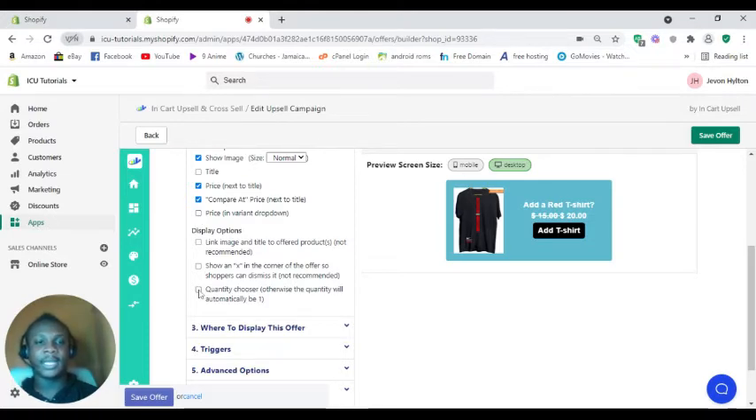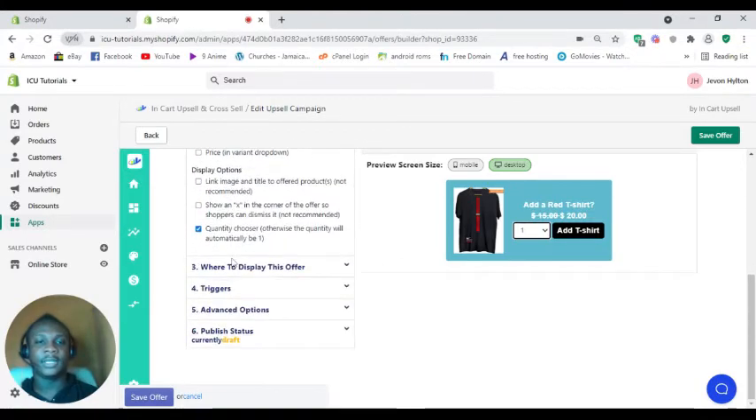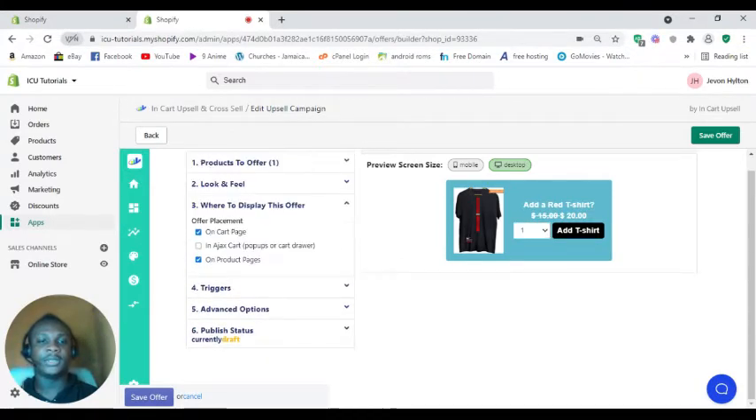And I'll just go ahead and click the quantity selector so you can choose how many of the same product to add to cart. So let me just navigate to the third option, which is where do you want to display the offer. This is where you select on what pages or the slider cart you want the offer to appear. So you can check the cart page option, and you can select between the Ajax cart and product page. You can select either one of those. I'll just keep it on my product page.